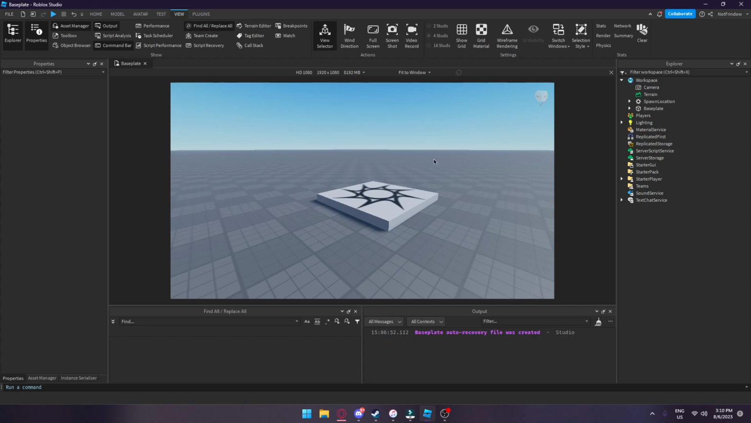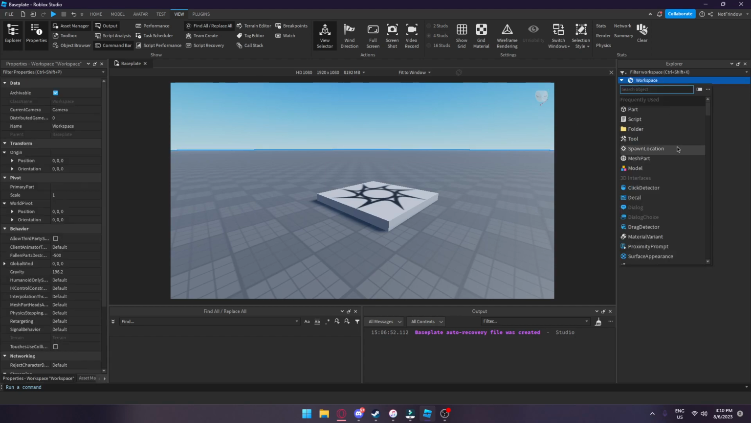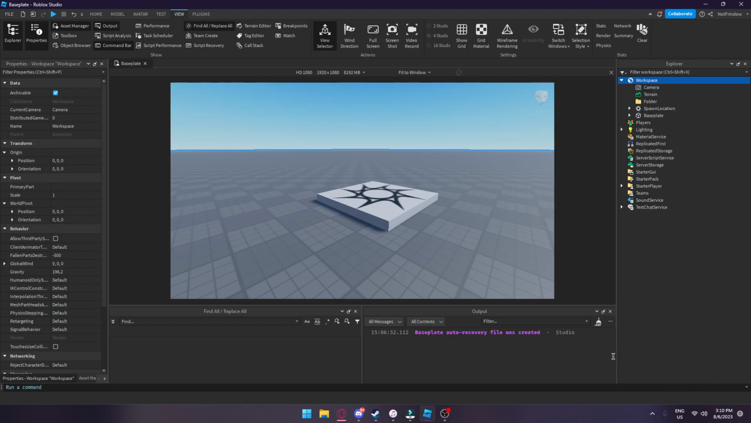So what we're going to do, we're going to go ahead and make a folder. If we click the plus in Explorer, which can be opened through View, Explorer, and then Properties, we're going to have Properties, and I would suggest moving Properties over to the left side, so they're not back-to-back right here. So what we're going to do is search Folder and press Enter, and we should have a new folder. Now we're going to rename this folder to Objects.